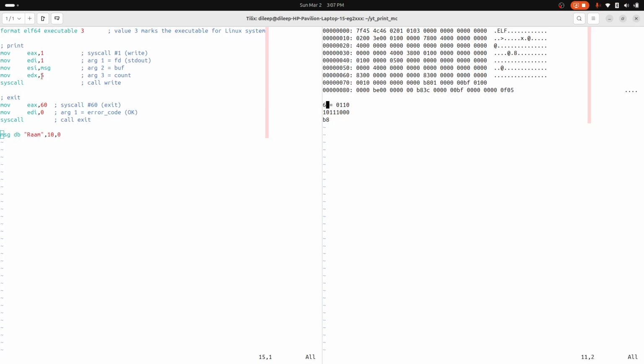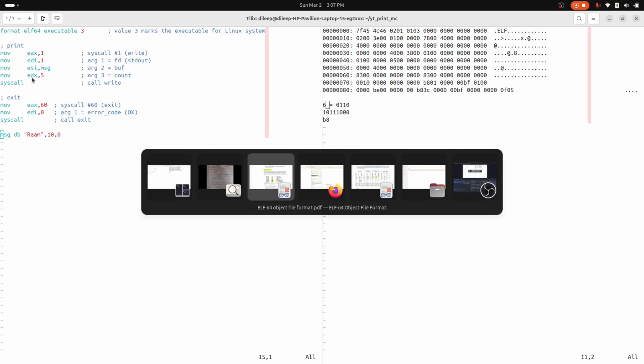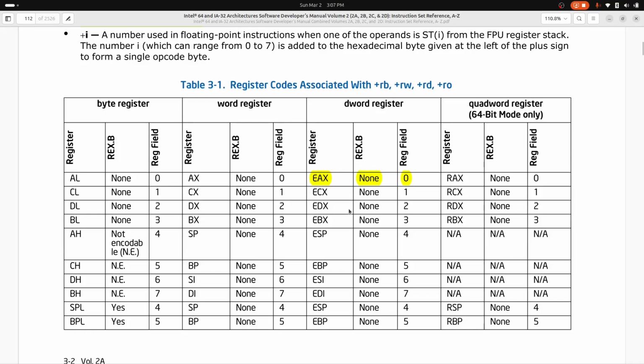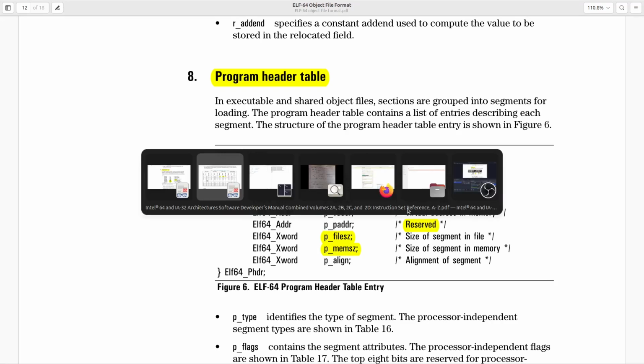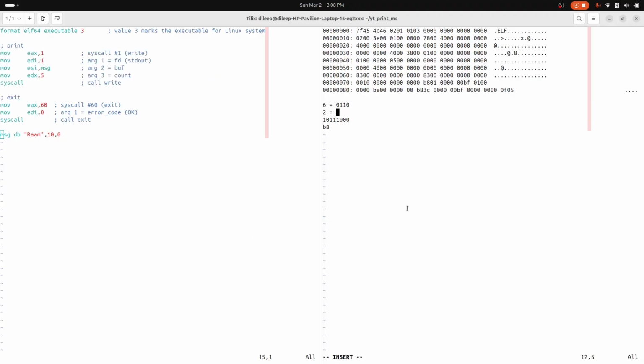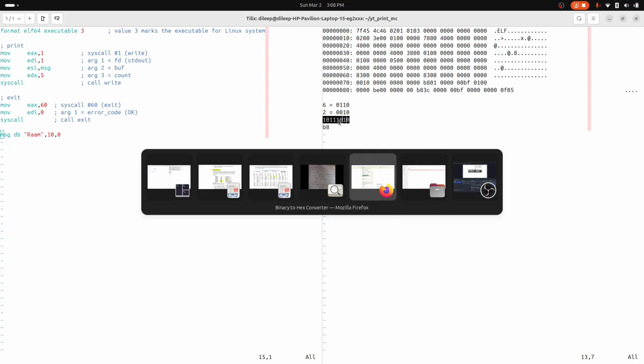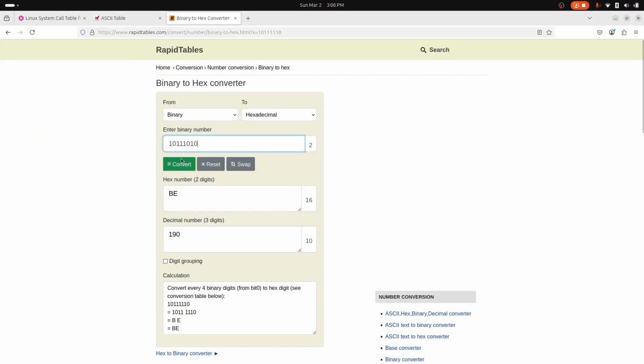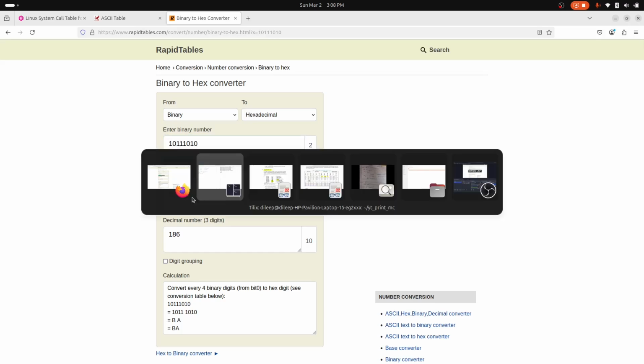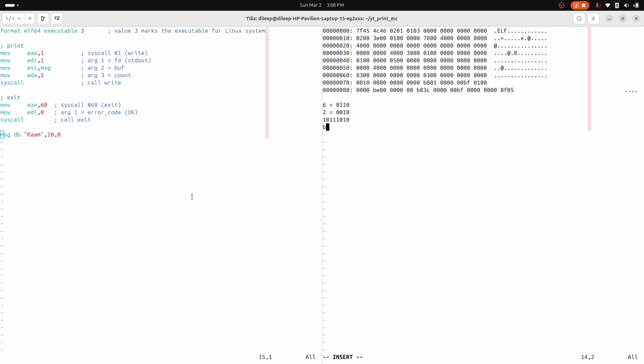And here EDX will be 2, that means 010 in binary. So 2 is equal to 010. This is 1, this is 2, this is 4. And REX.B is 0. So we will encode this 010 in the opcode byte, and this byte in hexadecimal will be BA. So it will become BA.